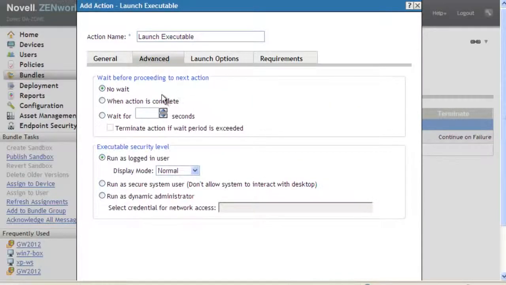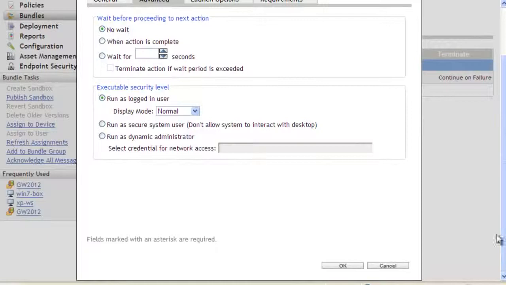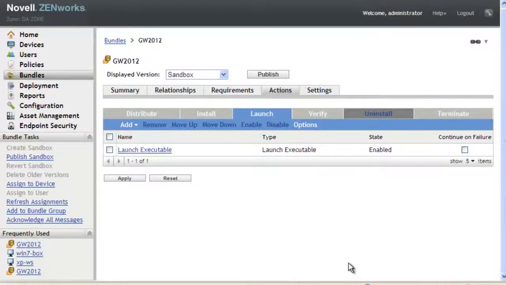If I select on the advanced, here I don't need to wait for next action because there is no next action, and this one I want to run as the logged in user and display as normal because now I'm just the regular user running the application. I don't need to be administrator. So I select OK. And I'm going to apply my changes. So now I've got my bundle built.